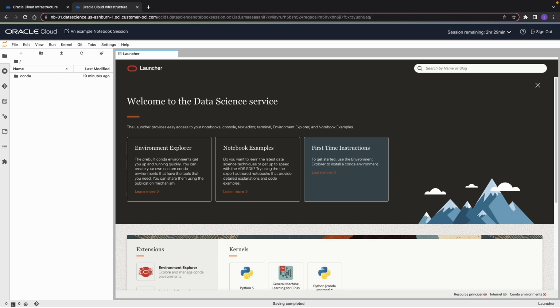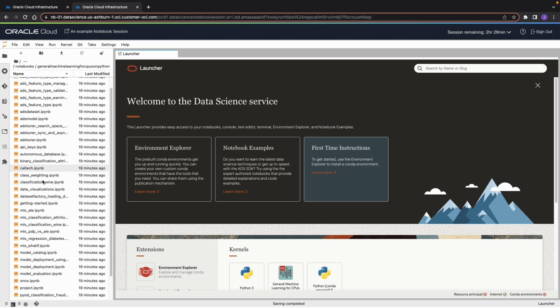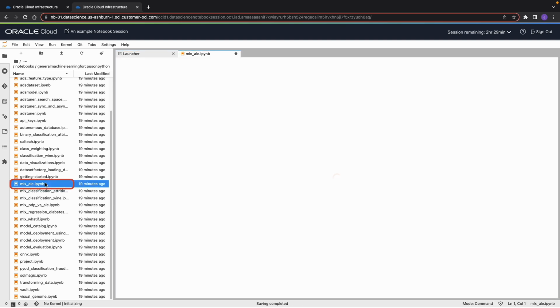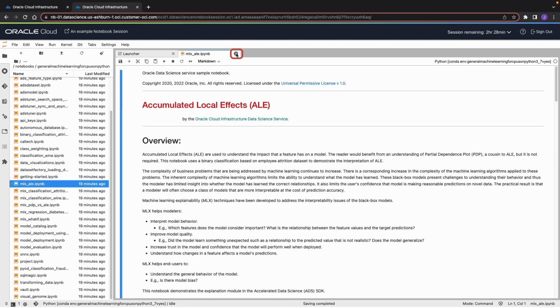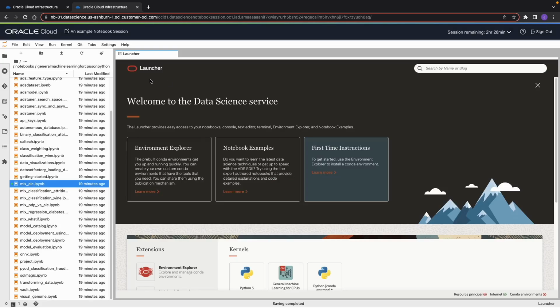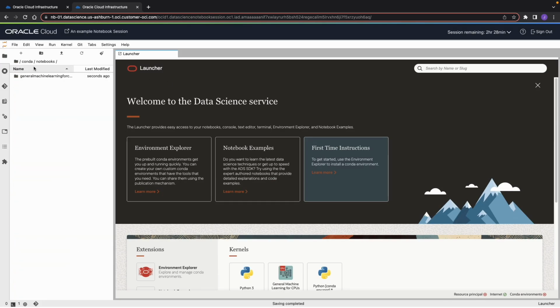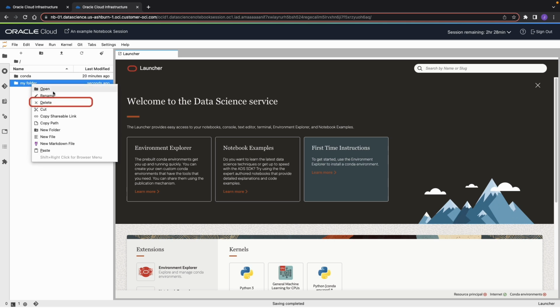Next, let's look at the left sidebar. The top icon is for the file folder browser. You can navigate into and out of directories. And you can open files by double-clicking them. You can also add folders and delete folders.